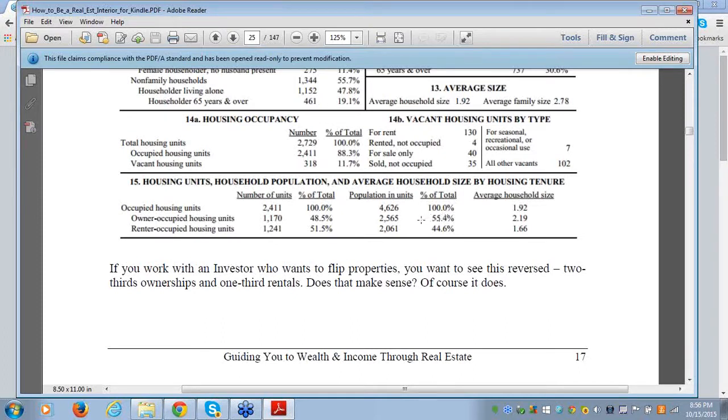So again, I'll repeat that. If you're working with flippers or you're flipping yourself, you want to always be in an area that is at least 2/3 owner occupied. Okay? Back to the renters or the people buying rentals. I like to keep the percentage of rentals in the range of between 1/3 and 2/3, or 33% and 67%.